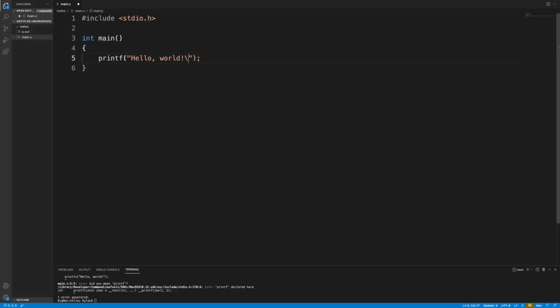Basically, an escape character allows you to put in code inside of a string, inside of some text, that you wouldn't normally be able to. So I can't do that. It doesn't really work like that. You can't create a new line like that.